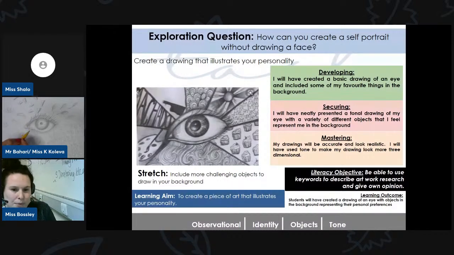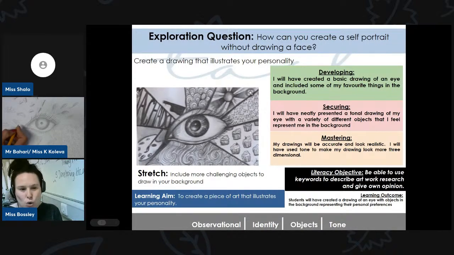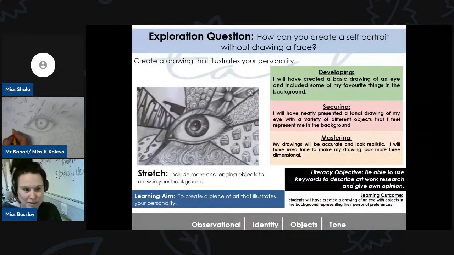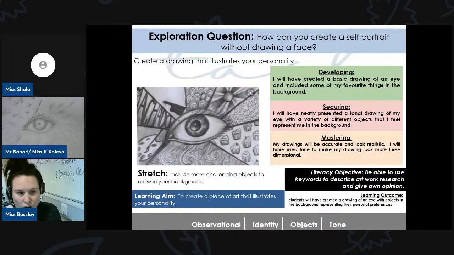Mastering is the next grading criteria. This is where you would be showing your real strong ability to apply tone to your objects and to your eye, to make it very realistic and look accurate to what you were trying to draw, and it looks three-dimensional. It doesn't look two-dimensional, it doesn't look flat. As you can see in Miss Bahari and Miss Kaliva's drawing, you can really see that they've drawn their shapes using line and built on what they've got, adding that detail and tone to it.